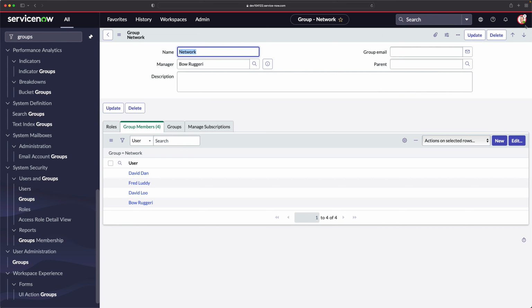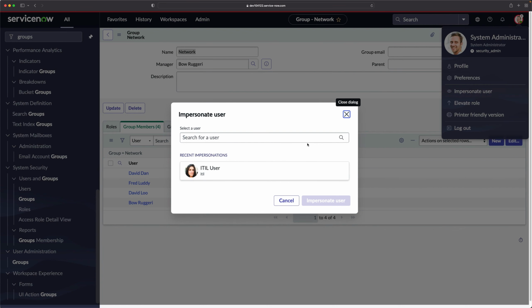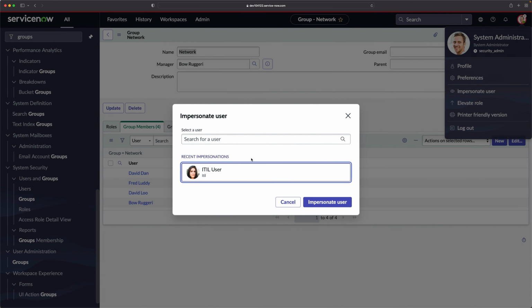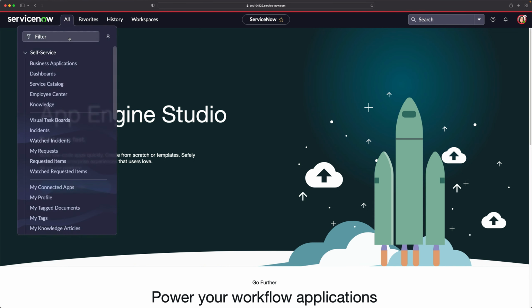Now I can just test it. We have applied the rule and now we want to validate whether it is working or not. If you remember, initially idle user was able to access those 6 records assigned to the network group. But let's see if I can access now. So I will impersonate this idle user. I click on impersonate user and go to incident.